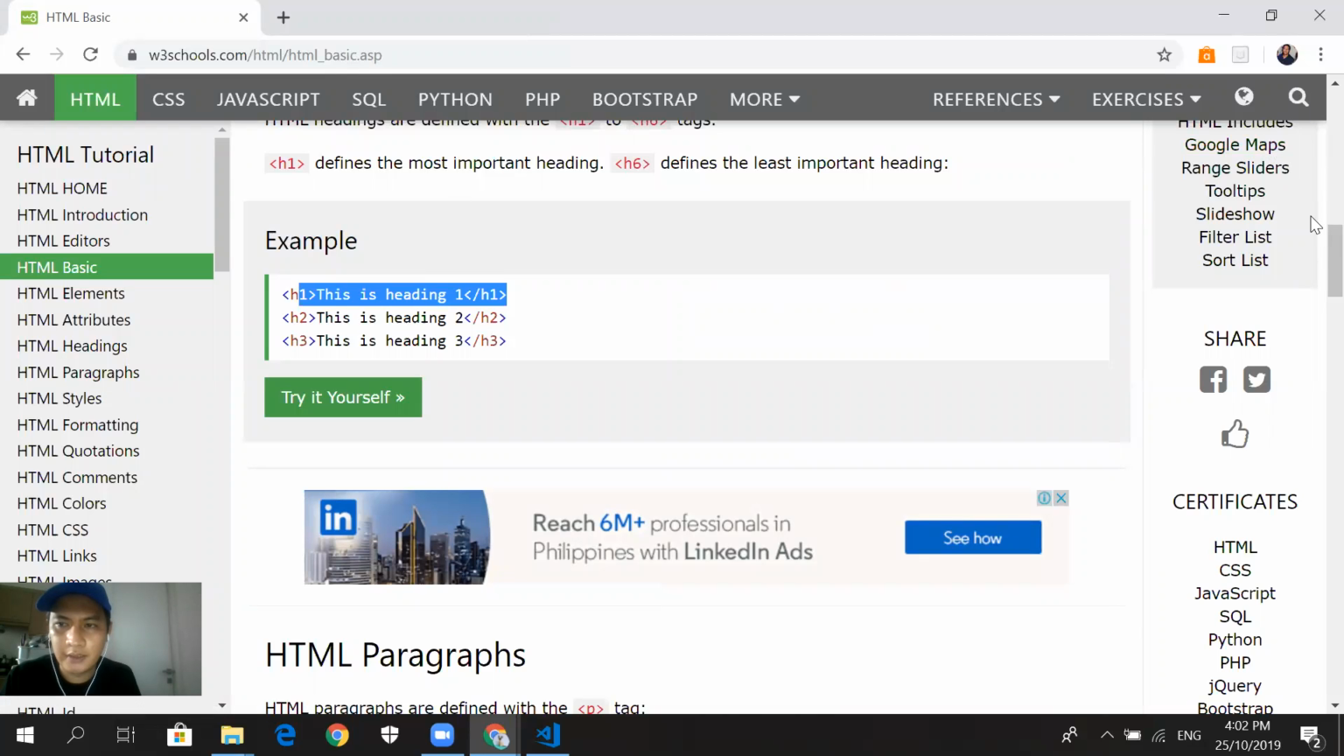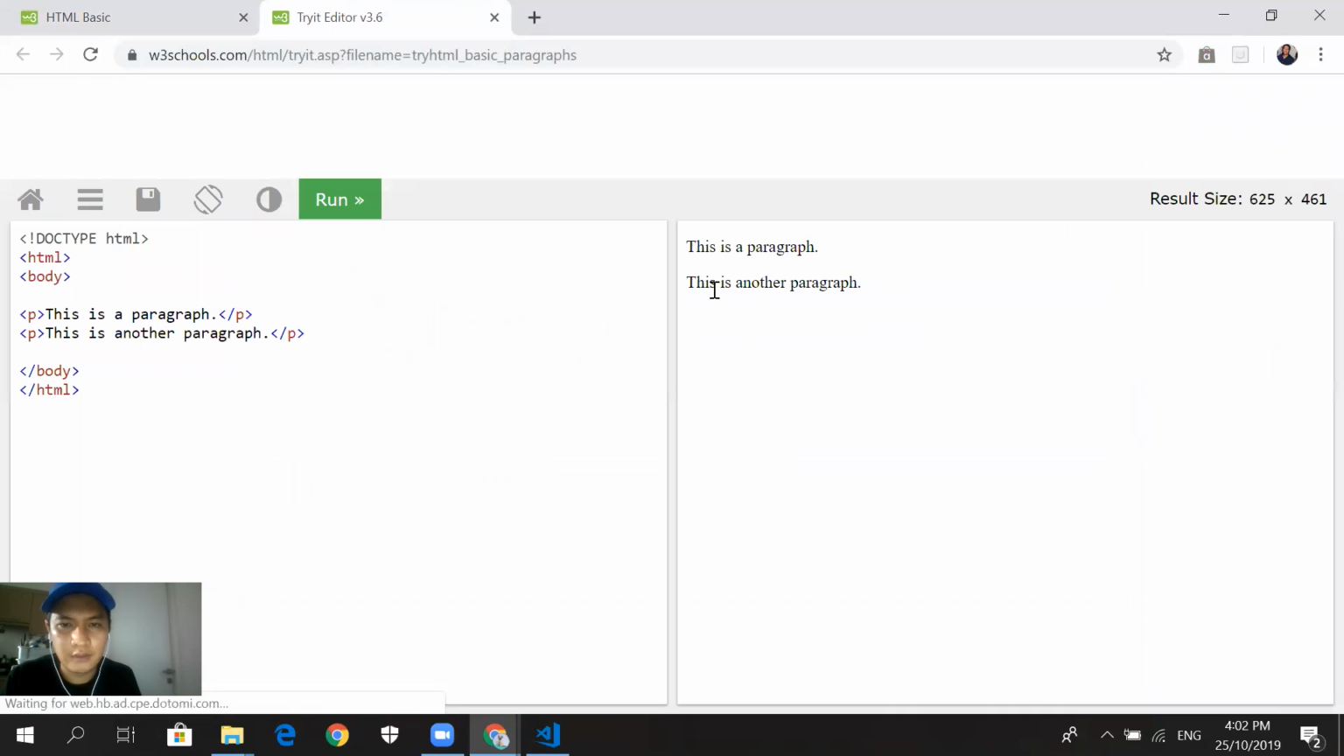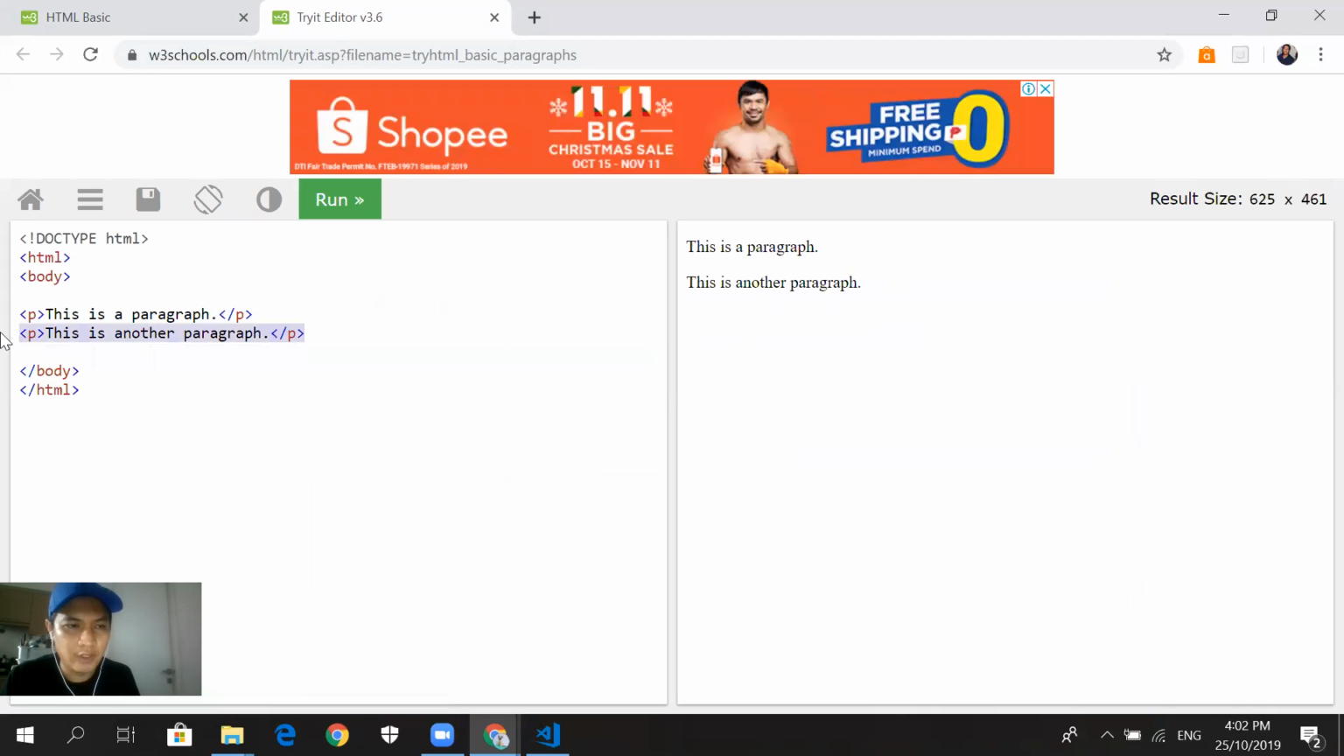The next is paragraphs. This is the most useful tag, and you always see it from the beginning. It's defined with the p tag like this one. If you put a paragraph like this, it will automatically add an enter character. You can add another paragraph here. Control C, copy, paragraph 3. Okay, and now you have another paragraph here.